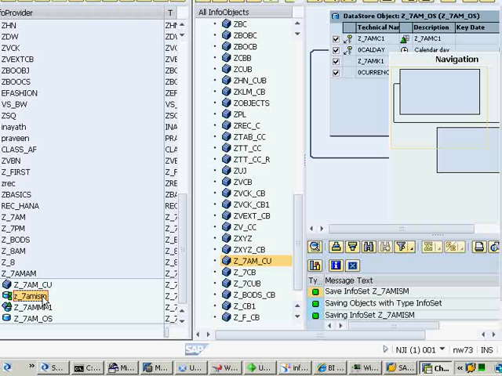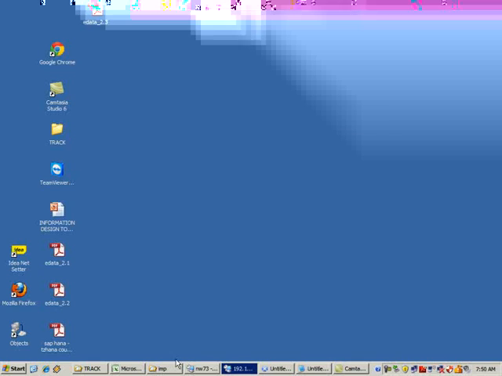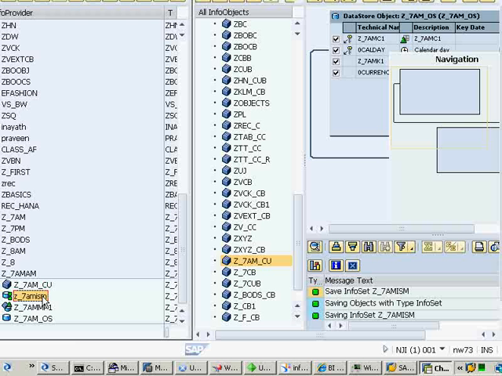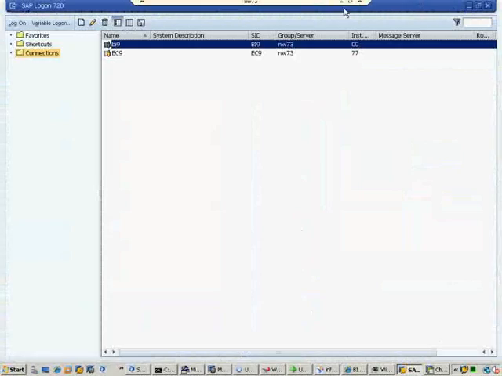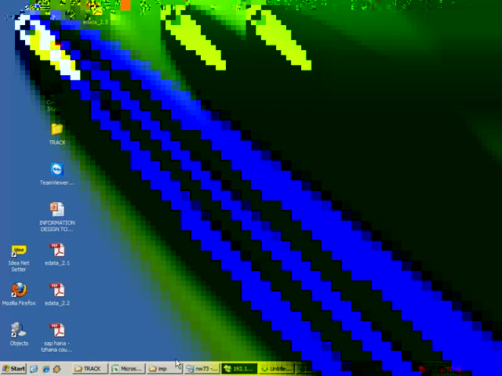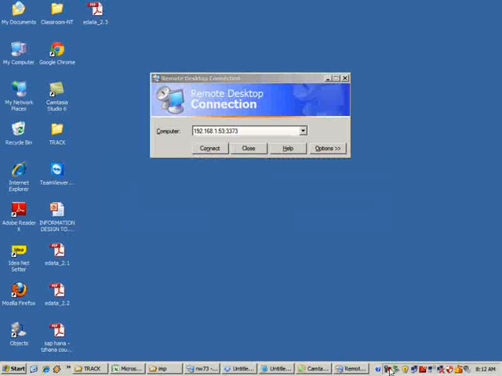Who will do all these things? Info area, Info objects, who will do? The BW consultant. This is not our job, okay? But we are learning. Our job is to what? Use existing Infocubes.